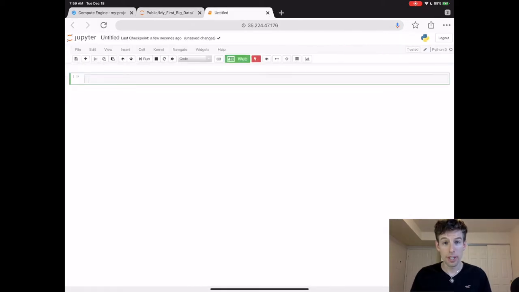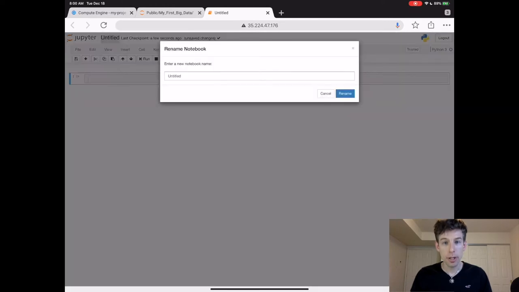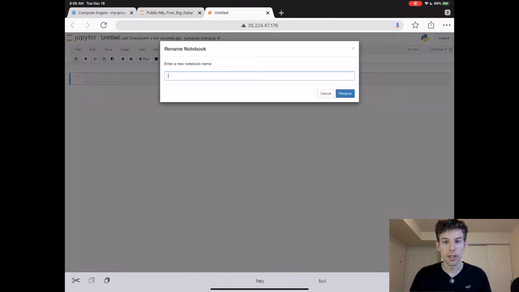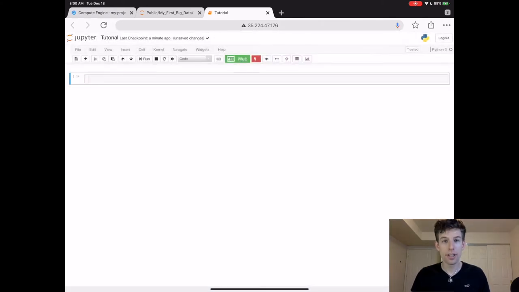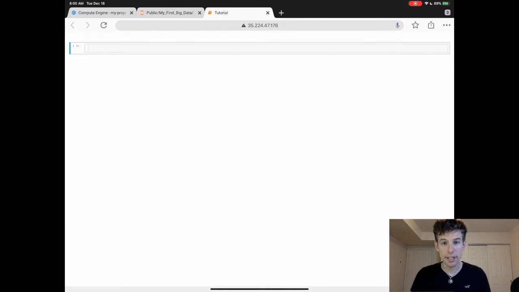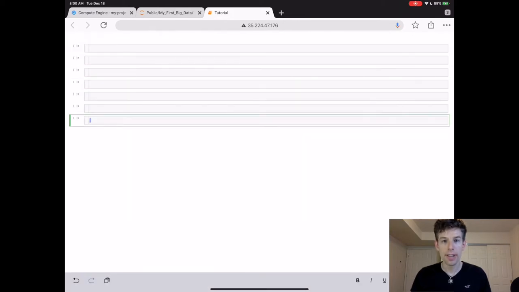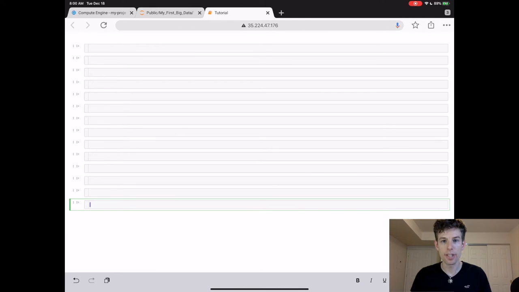Once the notebook has finished loading, you can rename the notebook by clicking Untitled. Let's name this new notebook Tutorial. When you see the little blue line next to the first cell, press Ctrl H to hide the header. You can then create a few cells by pressing Shift Enter. This gives us room to work in.